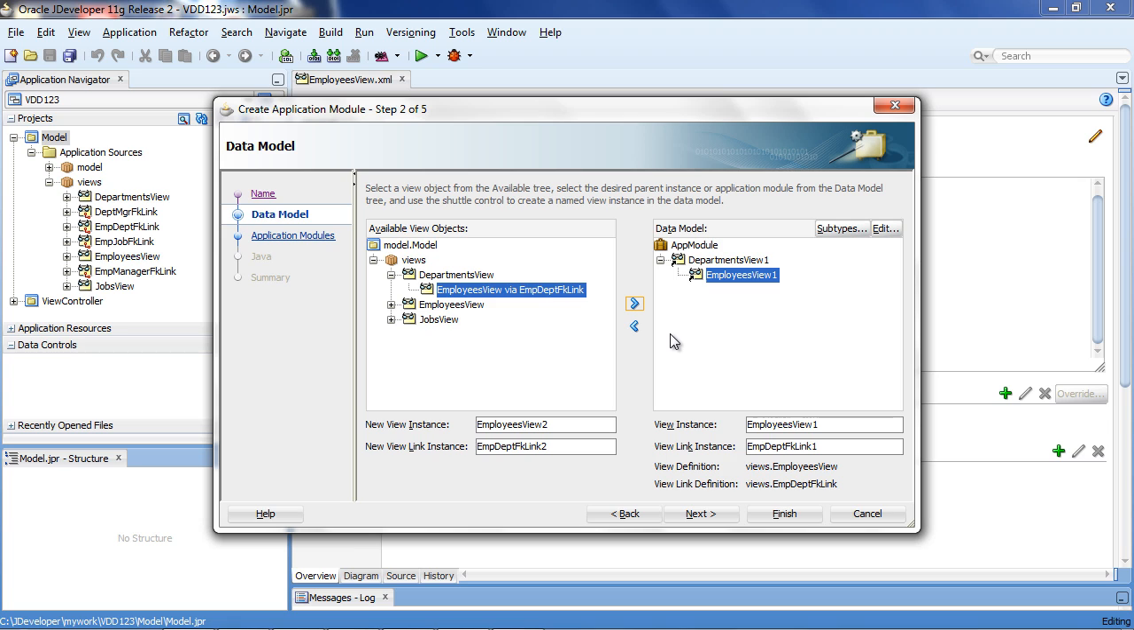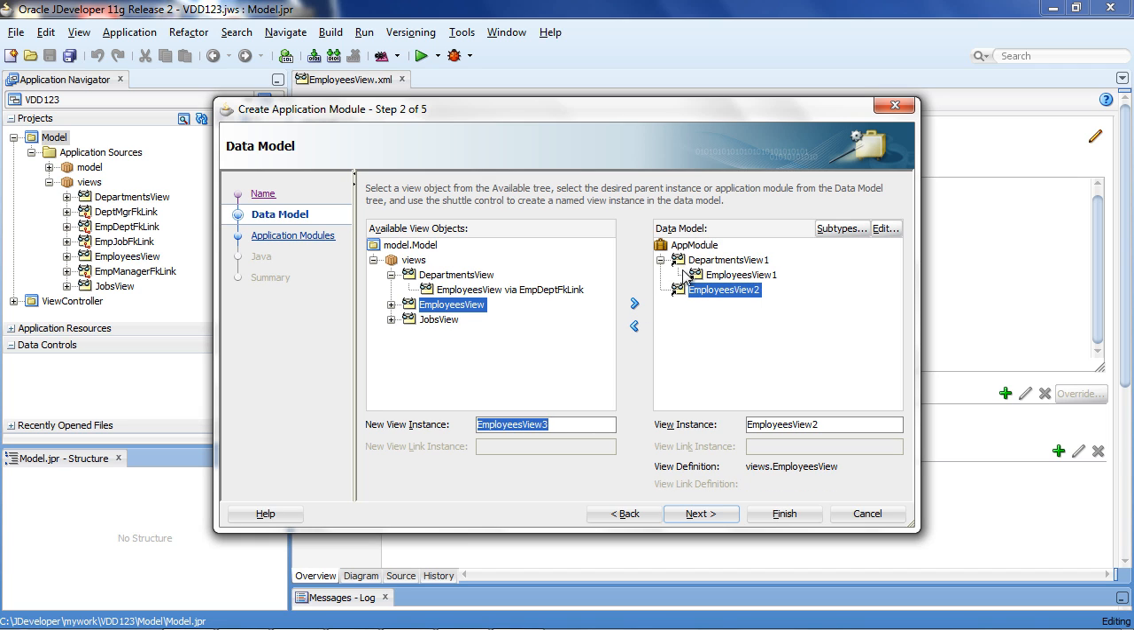Now, how did JDeveloper know that there's a relationship here? Well, it recognized a primary foreign key relationship and built something called a link, or a view link, that allows these things to be linked. So here I'm viewing all departments. Here I have the opportunity to bring back employees for a particular department, and if I want to view all employees, we can do that. So master detail, and here's all employees.